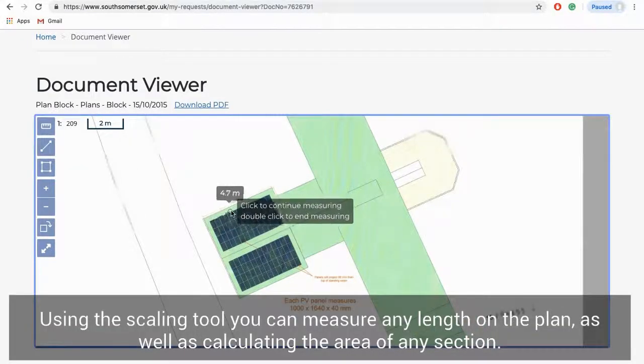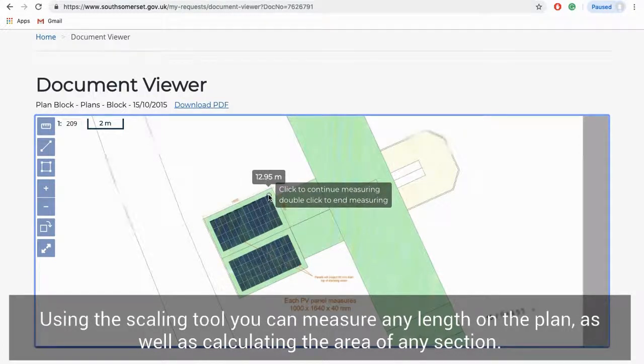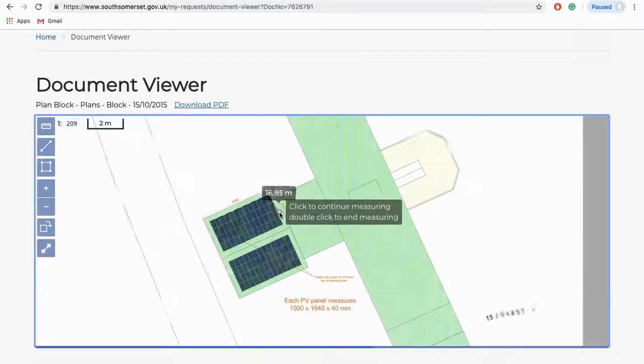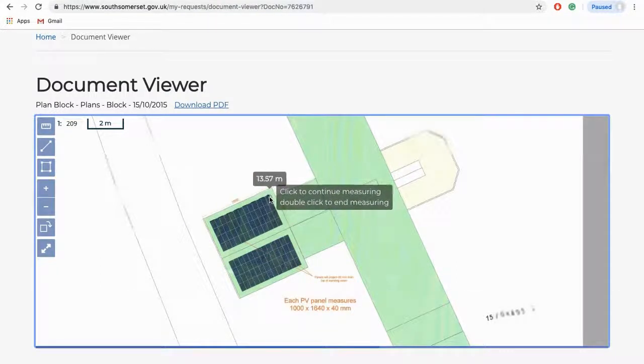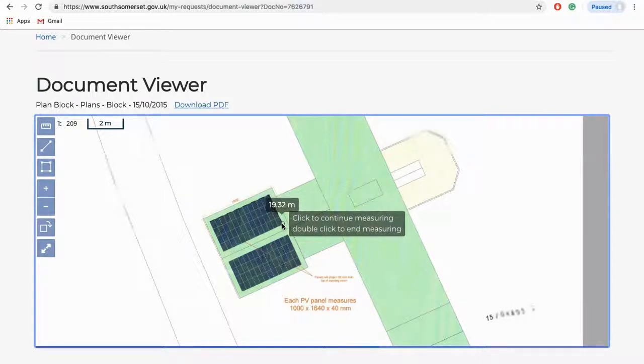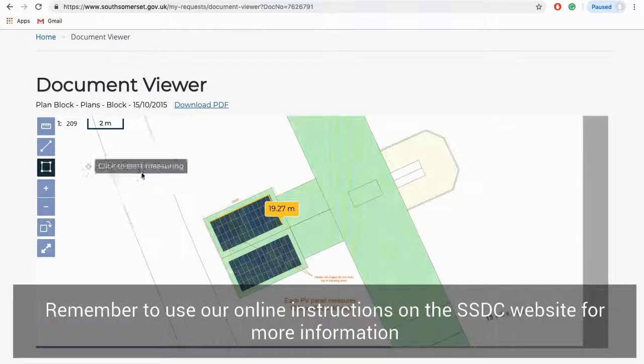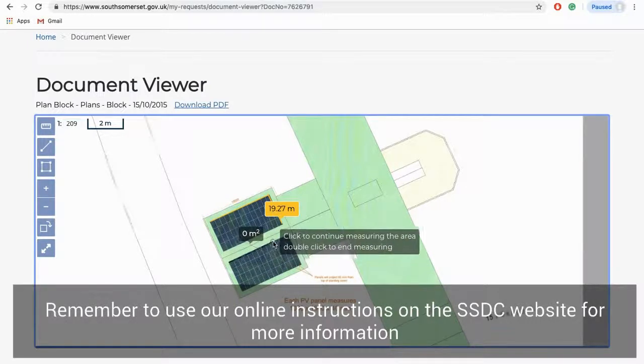Using the scaling tool, you can measure any length on the plan, as well as calculating the area of any section. Remember to use our online instructions on the SSDC website for more information.